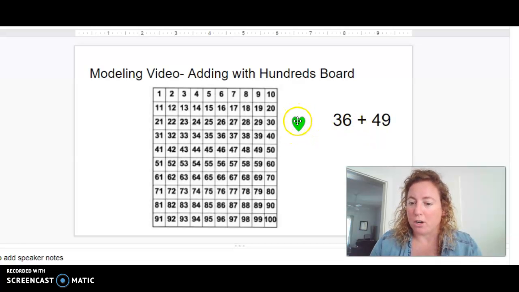This is my little marker. So if you have something at your house you can use on your hundreds board, like a bean or an eraser, that will help keep your spot. So I'm going to start and put my marker at the number 49. I'm going to add 36 here.